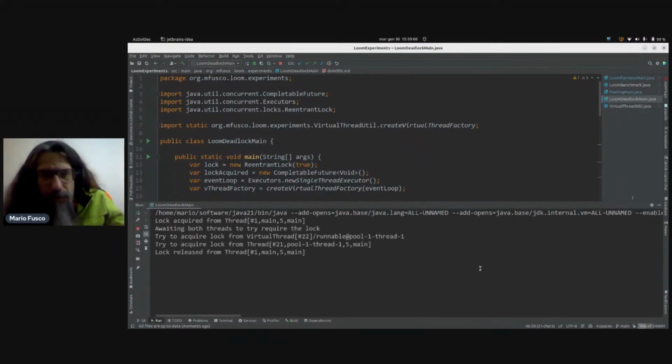If I run this, you will see that the main thread acquired the lock, and then it awaits the two threads to join, the virtual one and the native one. Both the virtual thread and the native thread, that is also the event loop, are trying to acquire the lock. The main releases the lock, so one of the two should take the lock, but it can't because I, in essence, created a deadlock.